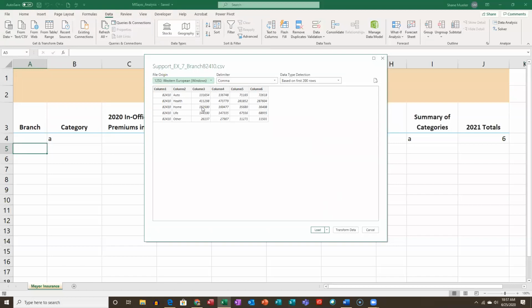Perfect. So now you can see this is our file origin, the Western European office. We've got our delimiter as a comma, and it's based on the first 200 rows, it says up here. Now it shows us column 1, column 2, column 3. If we were to open this file as text, you would see all of these numbers separated by commas, and it would look really weird.